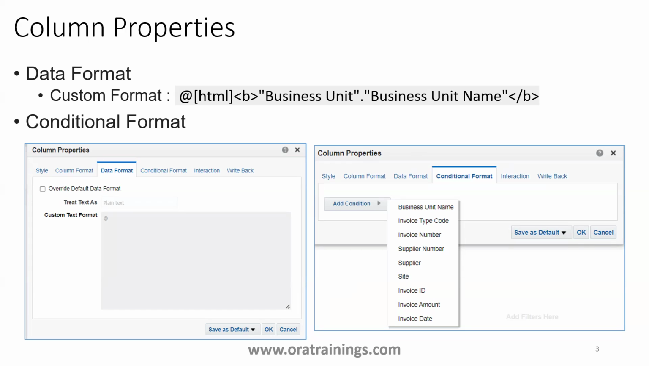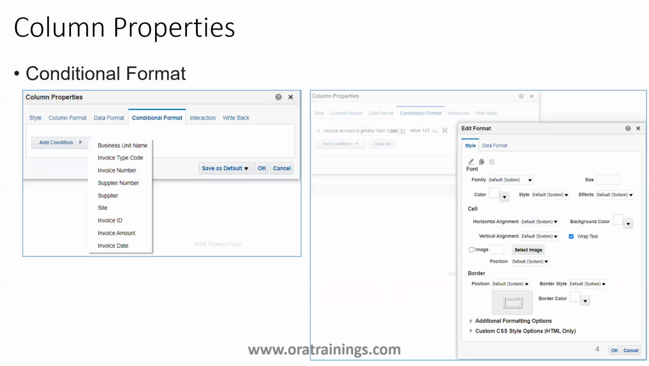Coming to the next one, conditional format. It is similar to conditional formatting in your Excel sheet. You can have a condition based on a particular column, and mention what should be done on that condition. Let us say if your invoice amount is less than 1,000, you want to make it green. If it is greater than 5,000, you can show it in a different color. If invoice type is standard, you want to show it as yellow. If invoice type is prepayment, you want to show it as red. Something like that. You can play around using the conditional format.